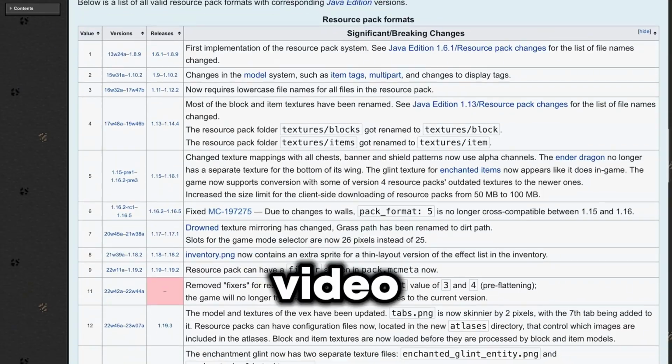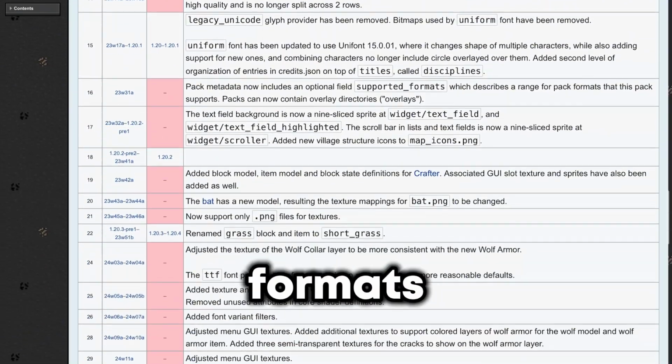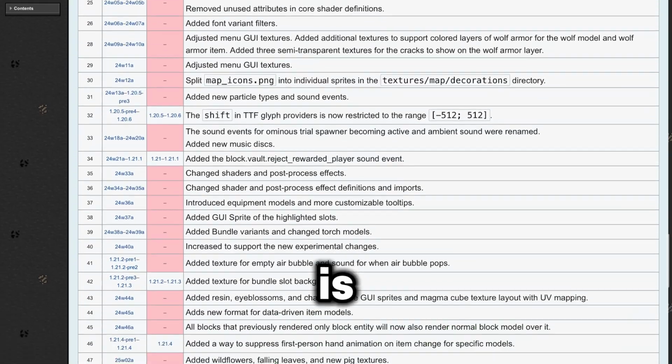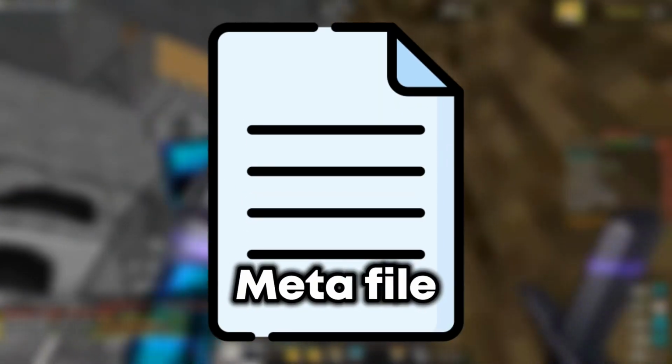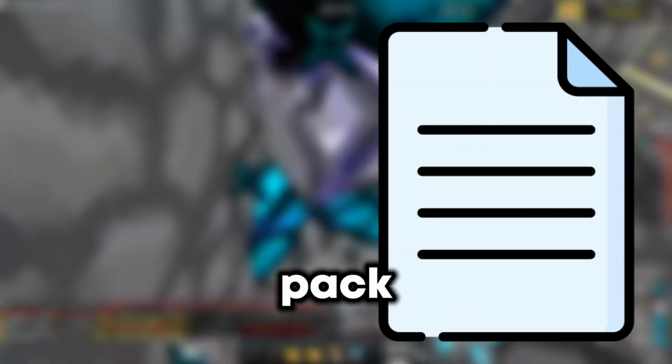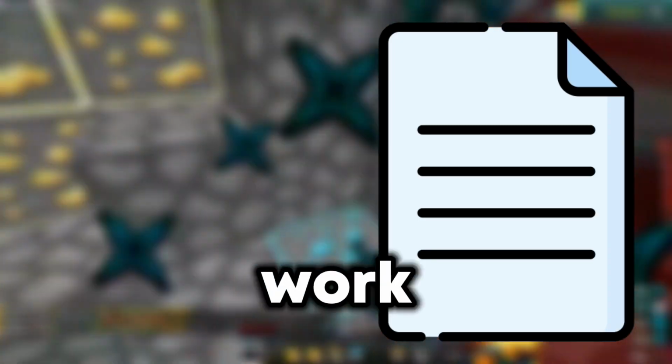But if you want to change the pack format, I'm playing a video right now of all the different pack formats and saying what number is where. Now, where do you put in the pack format? You put this pack format in a MC meta file, which is in every single texture pack. You have to have this in your texture pack for it to work.